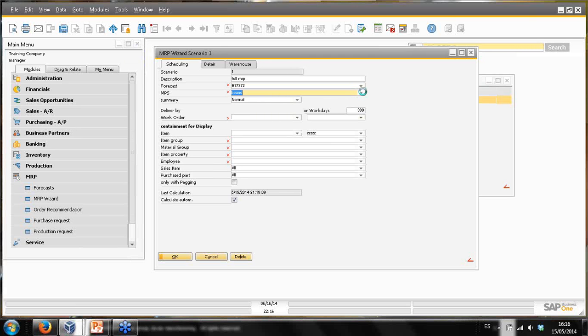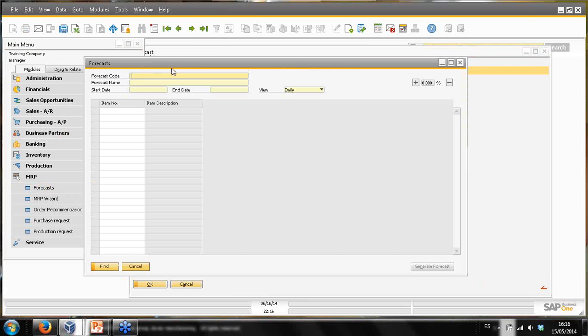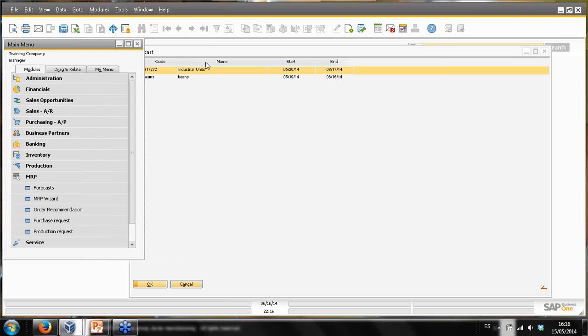If you click in MPS, in this case I have marked these bins because I have created another forecast. Let me click here, bins. This is for one item, 3110026, which has this value MPS included at the level of item master data. So you will see how it is different than the normal forecast.